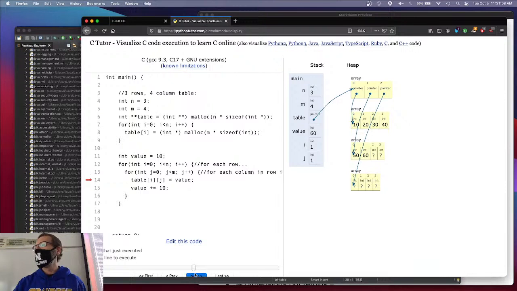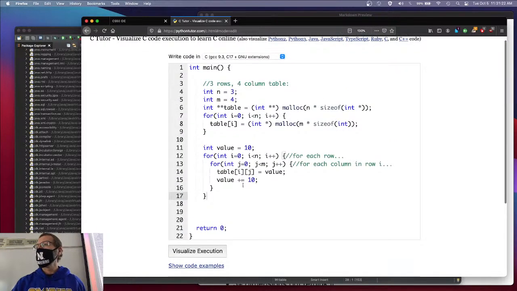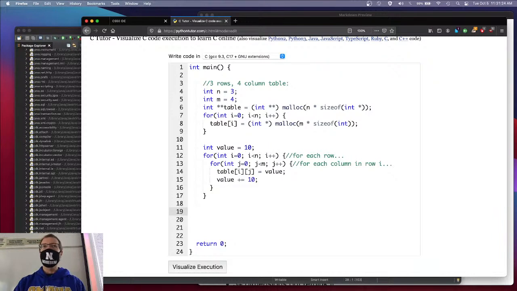Continuing, right? i then becomes 1, referring to the second row, and 50, 60, 70, 80. And finally, the last row, okay? Now you do have to be careful here. Once you are done, you need to clean up.